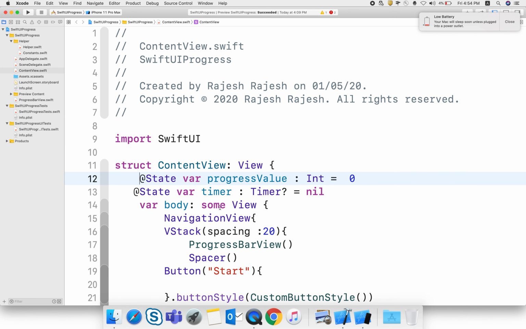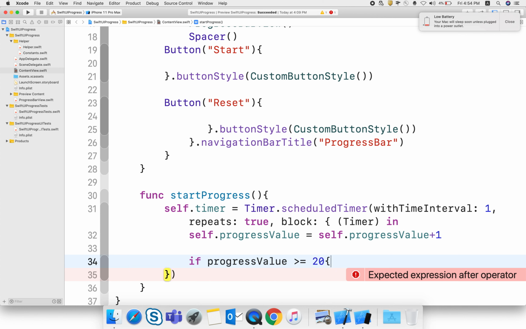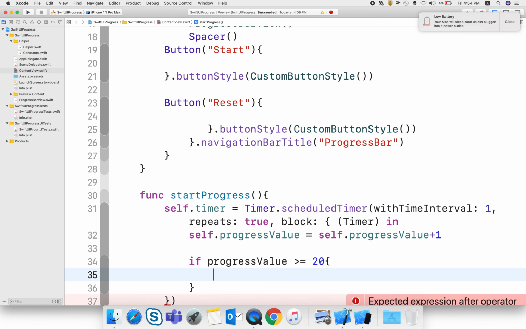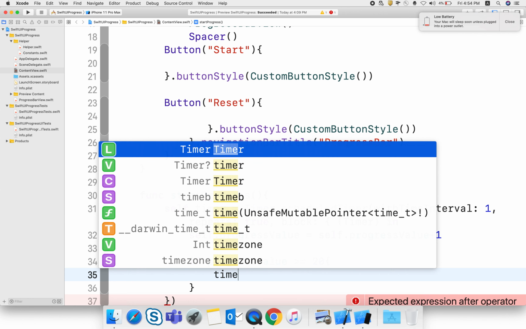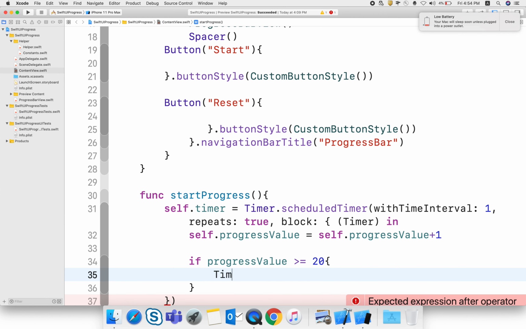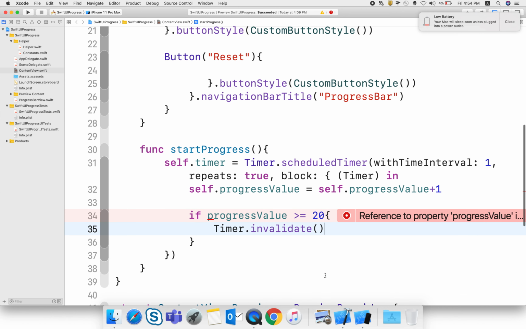Here I am checking a condition: if the progress value is greater than or equal to whatever number of seconds you want to give, here I'm just taking 20 seconds. Then I need to stop my timer. So I am using the invalidate function. Here you can check it stops the timer from ever firing again. So I am using that invalidate function to stop the timer.